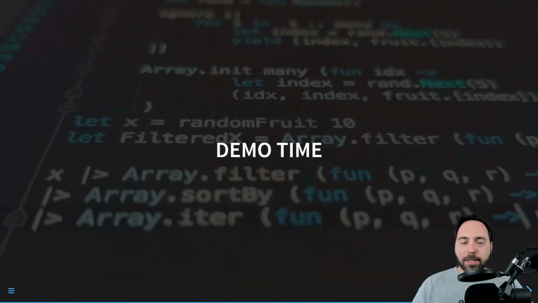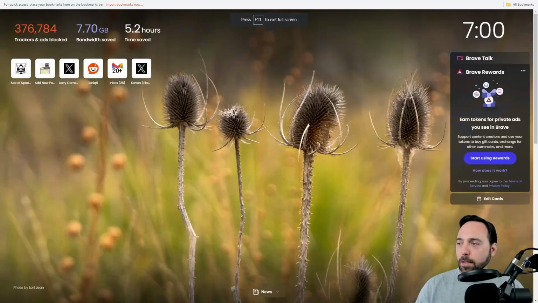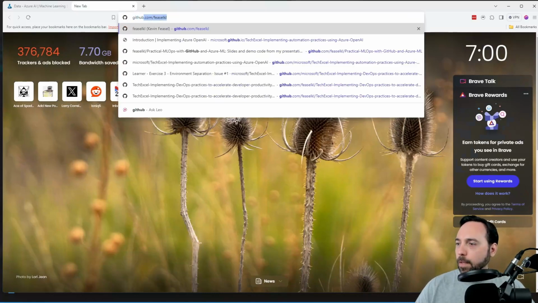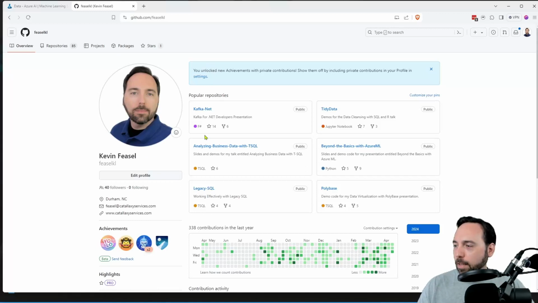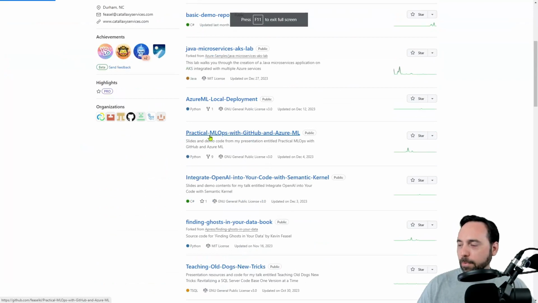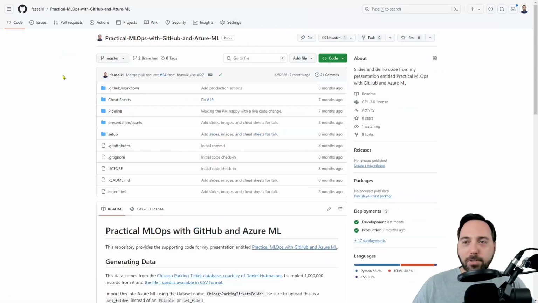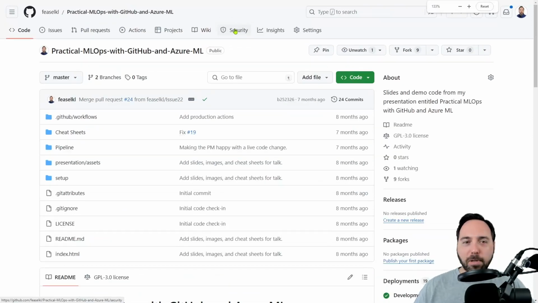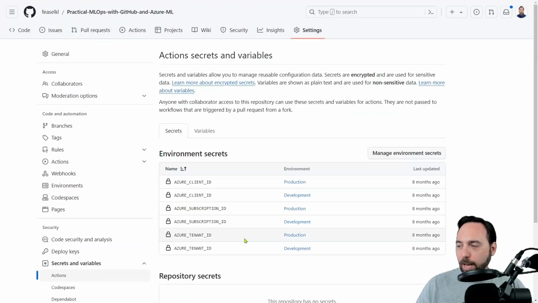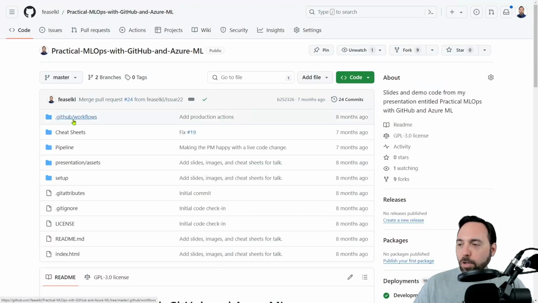Let's take a look at some actual GitHub Actions. So to do that, github.com, let's find me. That's me. Let's take a quick look at Practical MLOps with GitHub and Azure ML. That's also me. I'm going to zoom in a little bit further. I have already created my actions. So we have our client IDs and so on. Those are environment level secrets. So we're in good shape there.